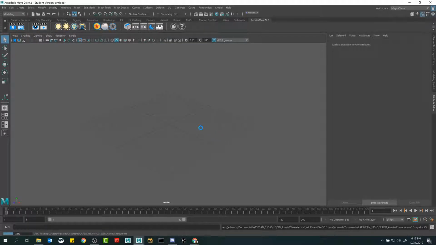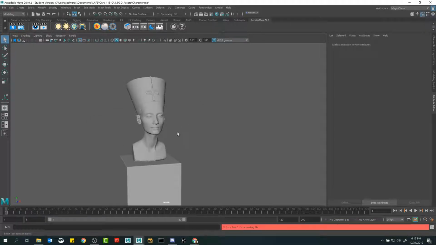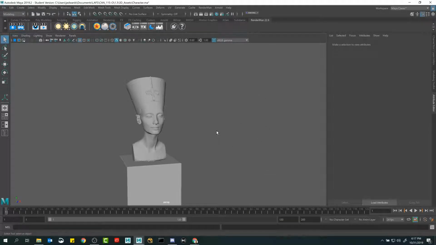So this thing is going to take us a little bit to load. The character project, it's pretty big. At the bottom, I got a little error right there. It doesn't mean anything. It happens a lot when you have files that are from different versions of Maya.